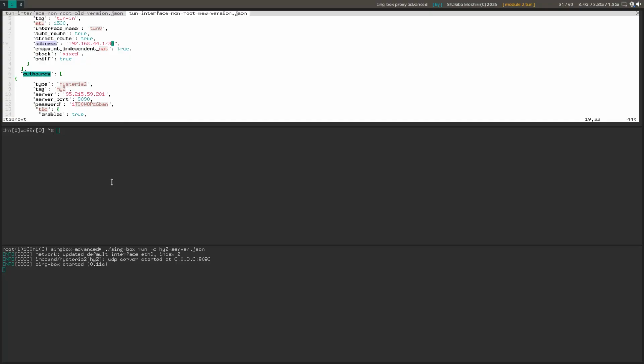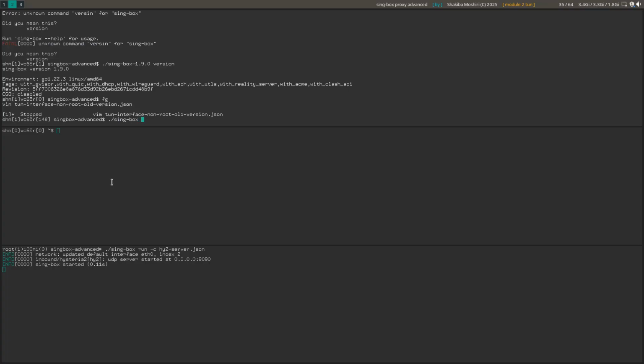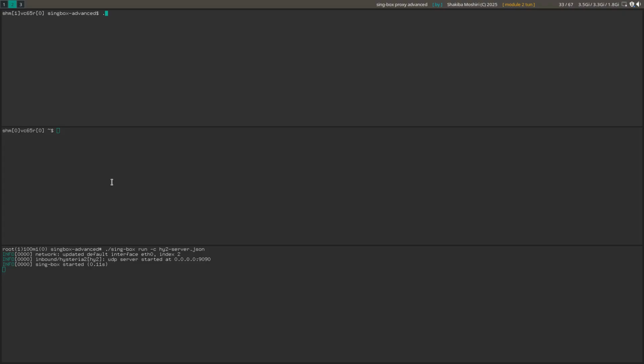And the second file is the tun interface non-root new version, which is different. The address here is just a simple address, but here we have a prefix of inet4 address, so it has been changed in 1.11. I'm going to test 1.11. So sing-box, and notice I ran id, it is my user, I'm not root. So sing-box 1.9 run -c tun interface non-root and then old version.